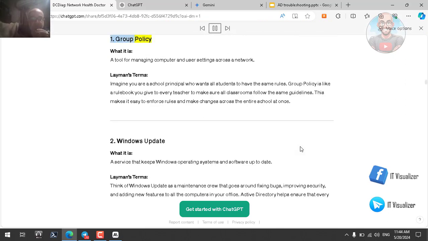One, group policy. What it is: a tool for managing computer and user settings across a network. Layman's terms: imagine you are a school principal who wants all students to have the same rules. Group policy is like a rule book you give to every teacher to make sure all classrooms follow the same guidelines. This makes it easy to enforce rules and make changes across the entire school at once.